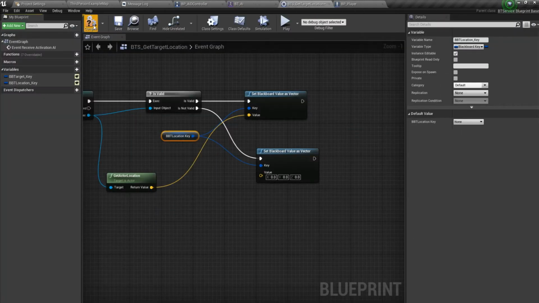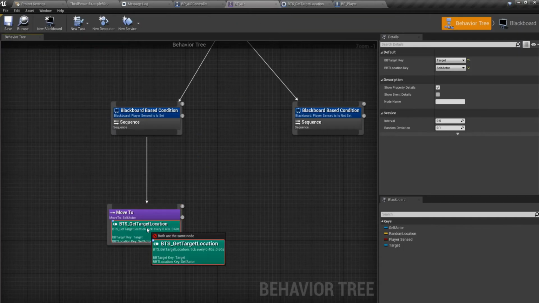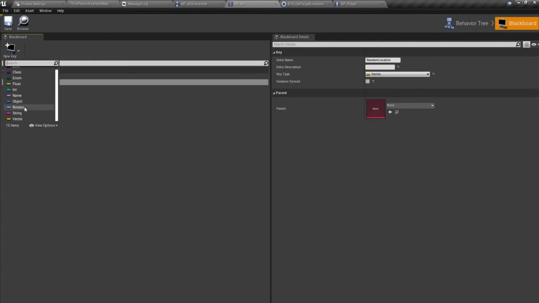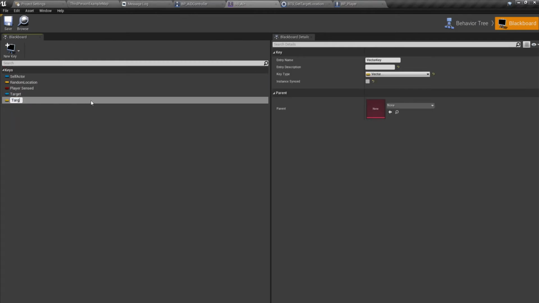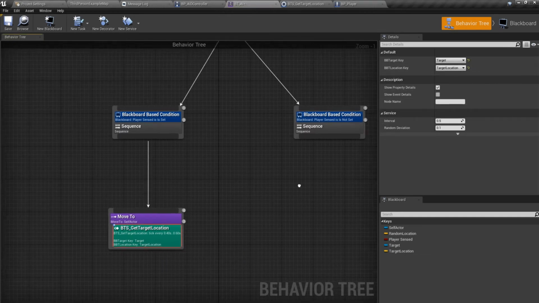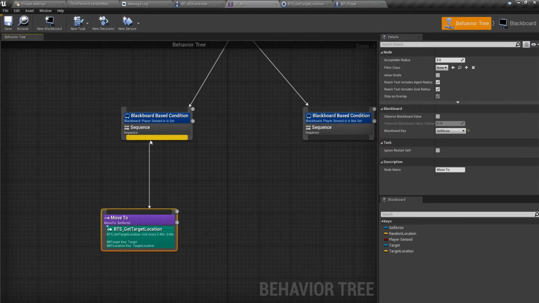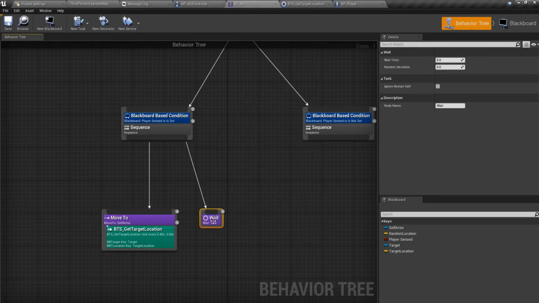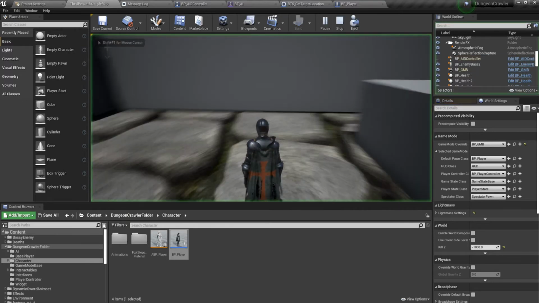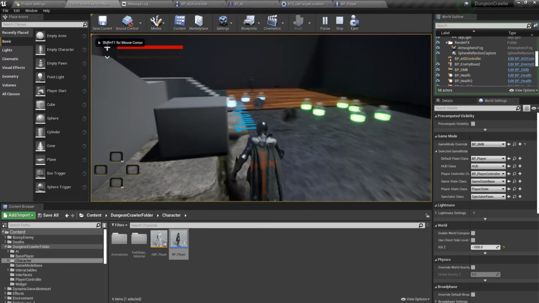Make sure this is instance editable as well. So now you have to set, make a new vector. We'll call this target location, save it. Now we need to go for the target location and move to, and then we'll wait 5 seconds before we move again. So let's see.